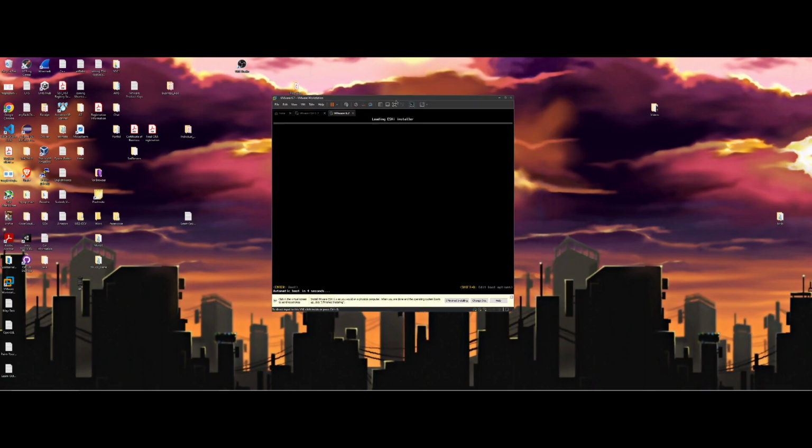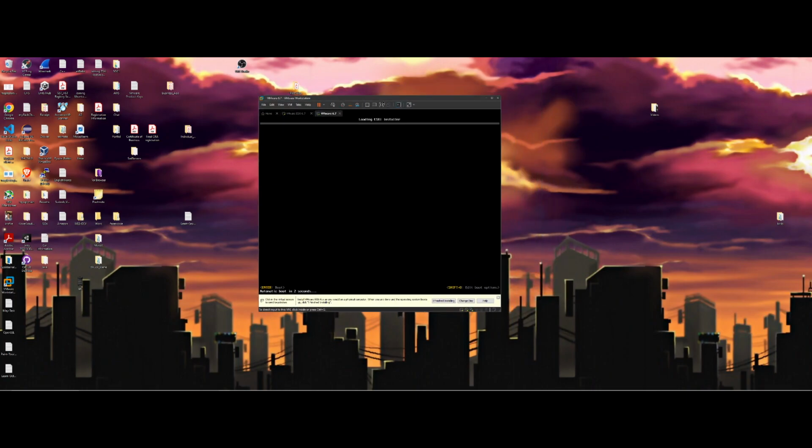And so now ESXi is going to go through its installer and configure it. And once that's done, we'll go from there.